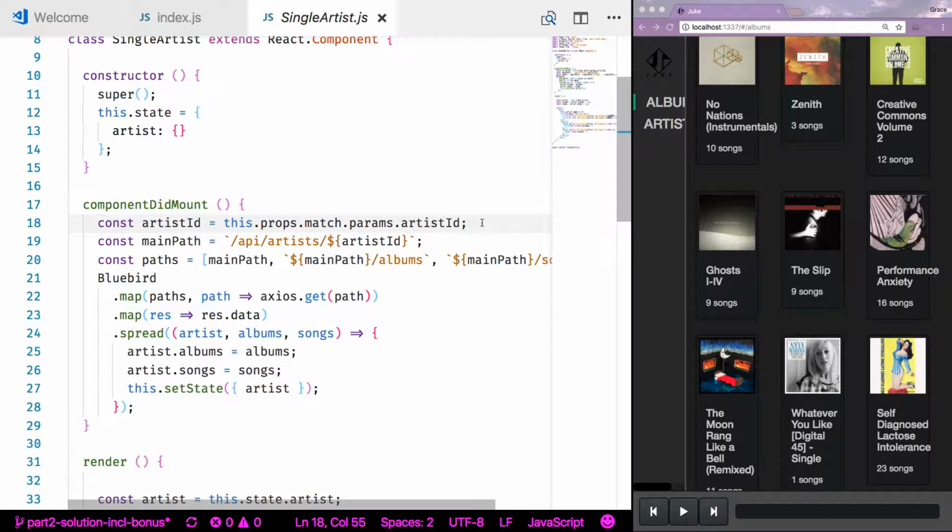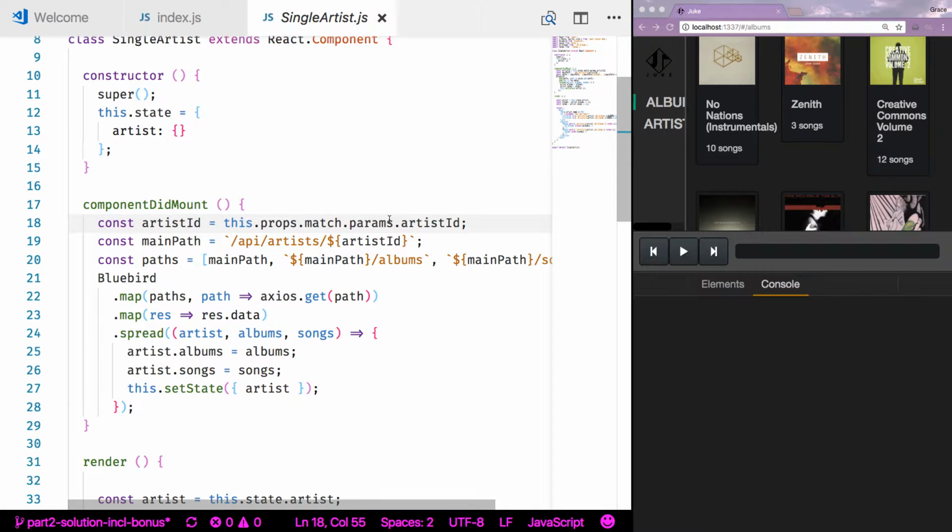This.props.match.params.artist.id. So what is the nature of the medical emergency? What clarification do you like? Where does this come from? What's going on? Yeah, so this comes from the same place that all other props for a component come from, and that is the component in which they are mounted.